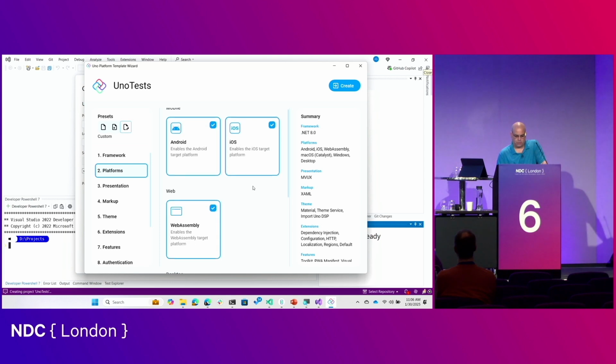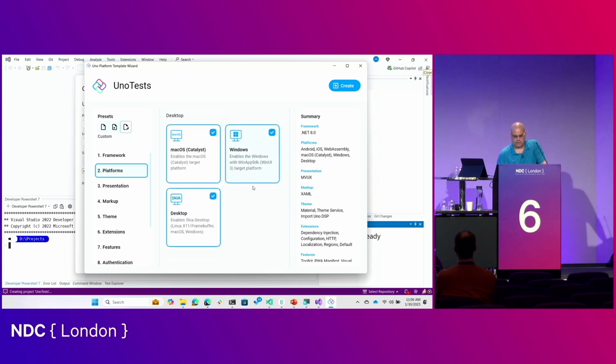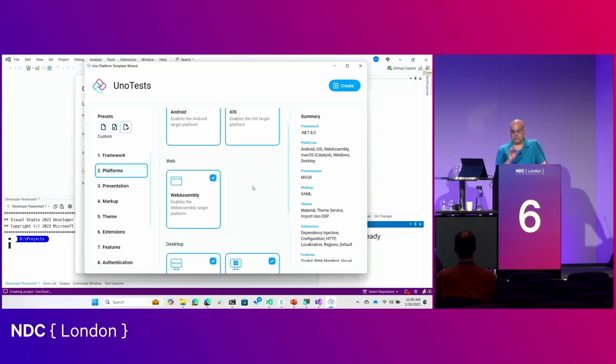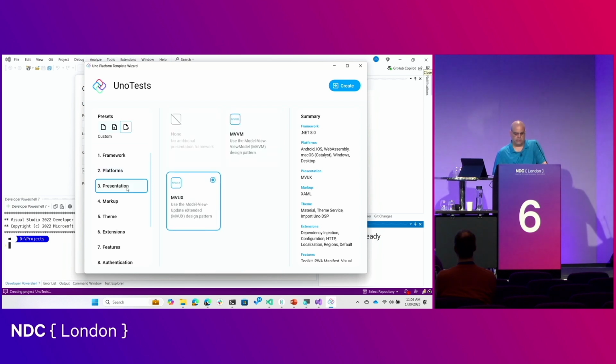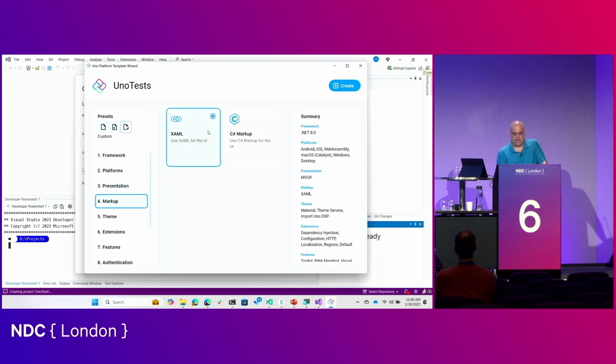Platforms, I'm going to say I want it to work on Android, iOS, basically everything in here. So it's going to build me those specific, it used to be projects, but now they're separate classes for each. So everything's going to be in one. And I'll just use the model view updated extended. We'll use XAML, but you can also use C# if you want.